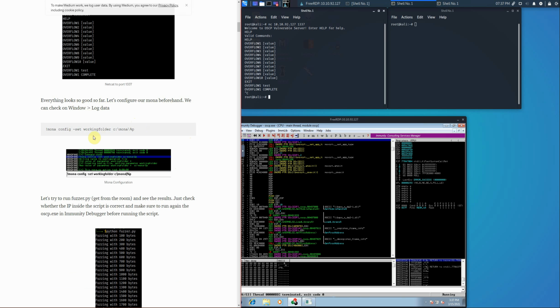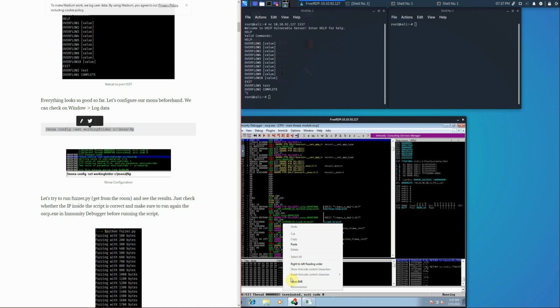Okay, so you'll need to do this, because then this creates a little working directory for Mona to work from. If you don't do this, you will be upset later on, as I found out the hard way. So we'll need to do this multiple times as well. A lot of these commands we're going to have to do multiple times.